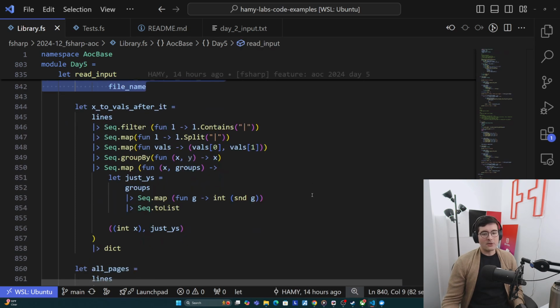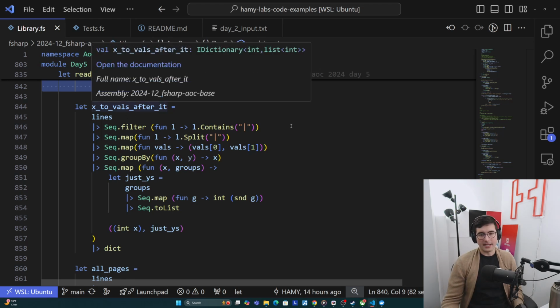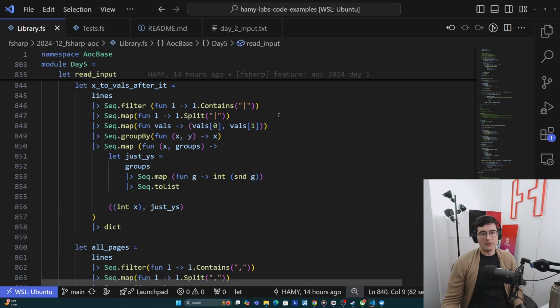And then we are trying to find all rules where it says X to the values after it, so X to all Ys. So basically we're just going to loop over all lines, and we're only going to take the ones with this bar because we know this indicates that it's a page ordering rule. Then we're going to split these ones so that we get X, Y. Then we're going to turn this into a tuple so that we can access it easier.